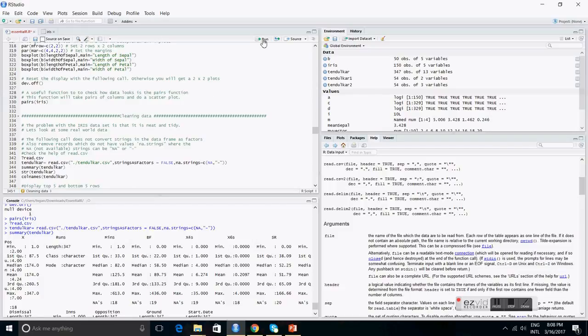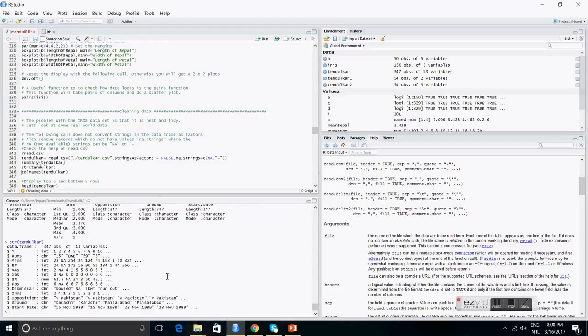I'm also going to do a string, which I find a lot more useful than the summary, because it says there are 347 rows of 13 columns, and it tells me the class of each of these columns. There's a column called X, which takes 1, 2, 3, 4, runs, which is a character, and mins, which is the minutes. It is again numeric. So you can see more details in this.